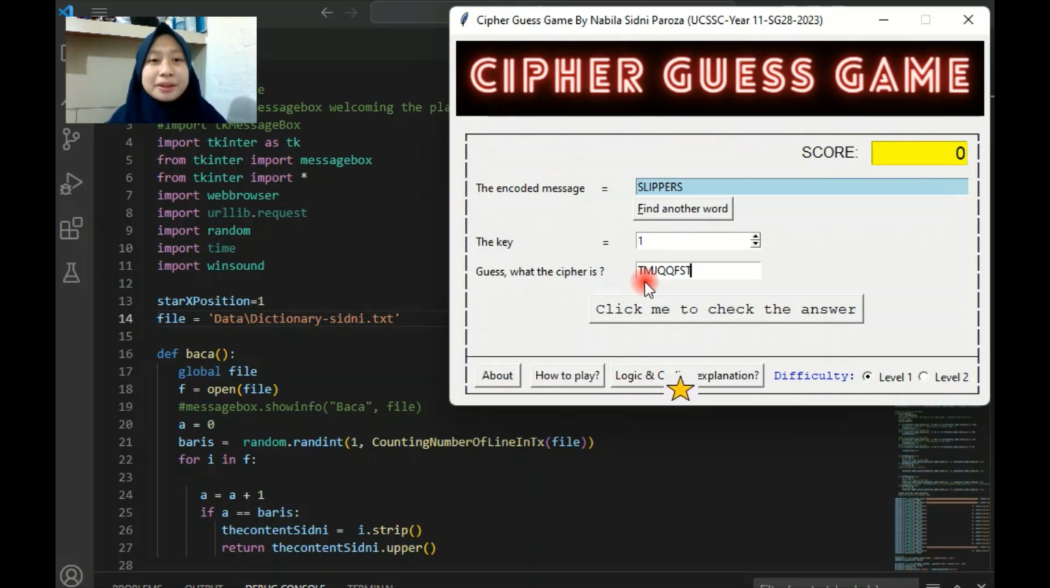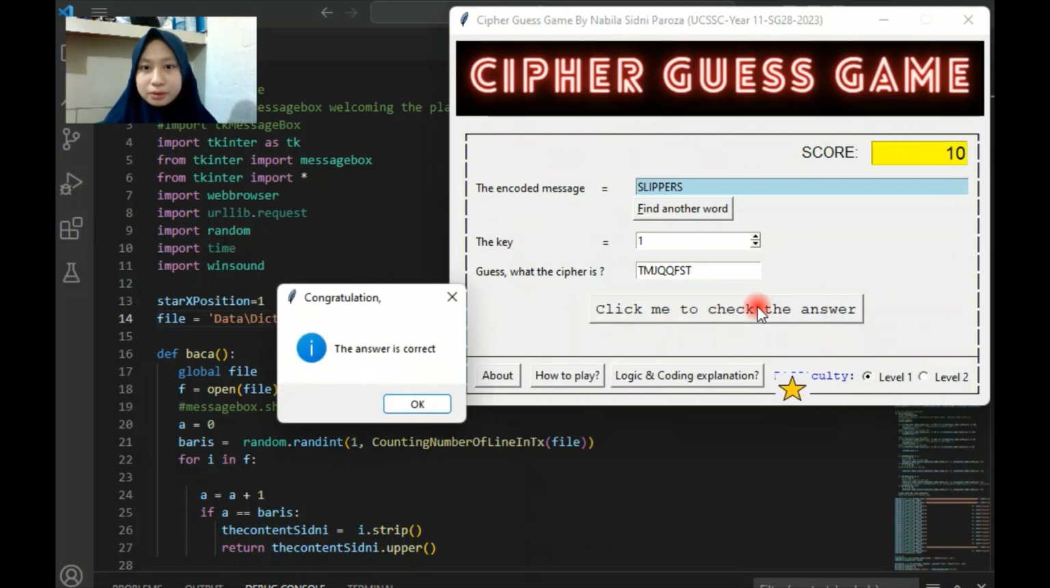Then, if the player wants to check whether the answer is correct, the player can click this button. Okay, let's click this button. Then the answer is correct. It means the score will be increased by 10. If the result is incorrect, then the score will be decreased by 10 as well.